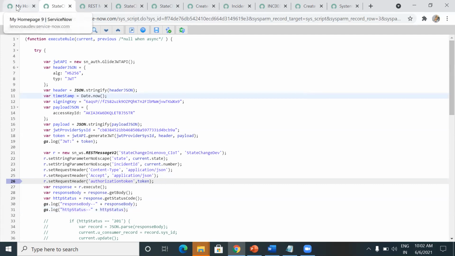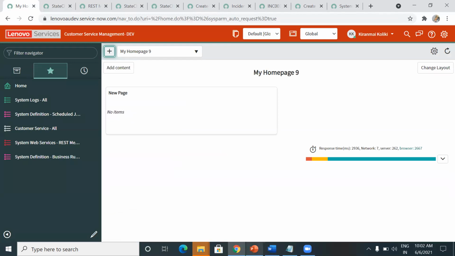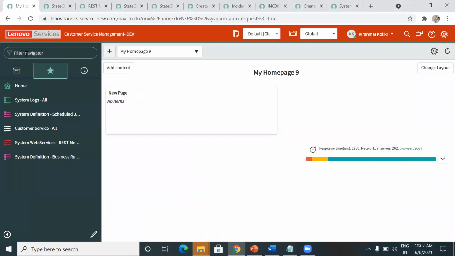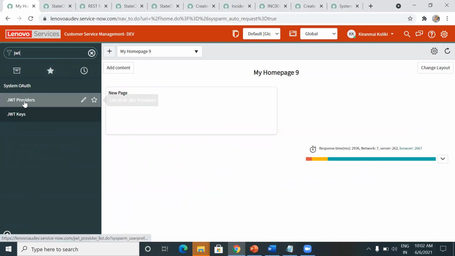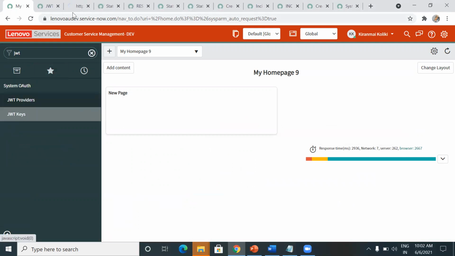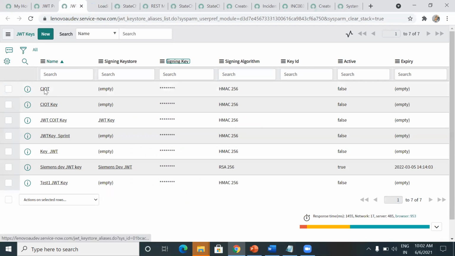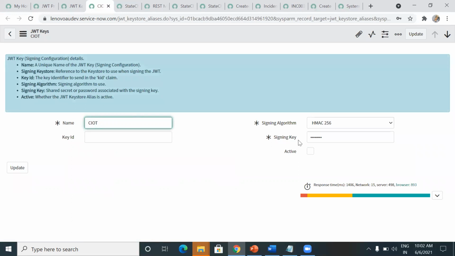Before that, I told you that for the authentication we need to get a JWT provider and all, right? Let me go there and show you that as well. See, if it is a JWT, we have a JWT key and provider. You need to configure these two things. First, in the JWT key, you need to give a signing key. Let me open this. See, the signing key and the key signing algorithm, they will provide you in the requirement as well. The signing key is the main thing you need to mention over here.